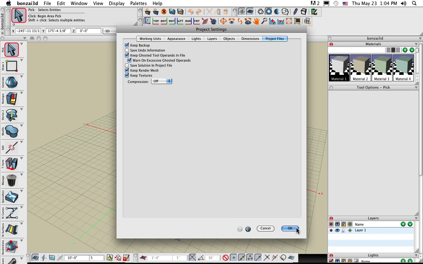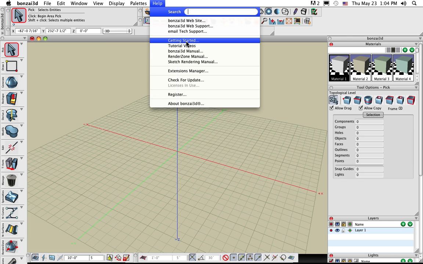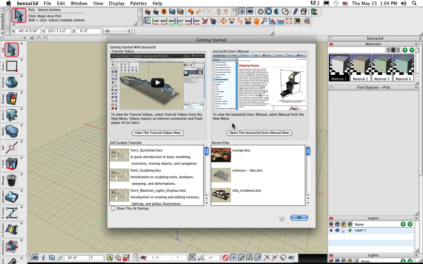All right. Now we've also enhanced the getting started dialog. Now, of course, we had this in the previous version, but now we've also added the capability to quickly access the self-guided tutorials, and these are a real neat way to get a jump start with bonzai3d.